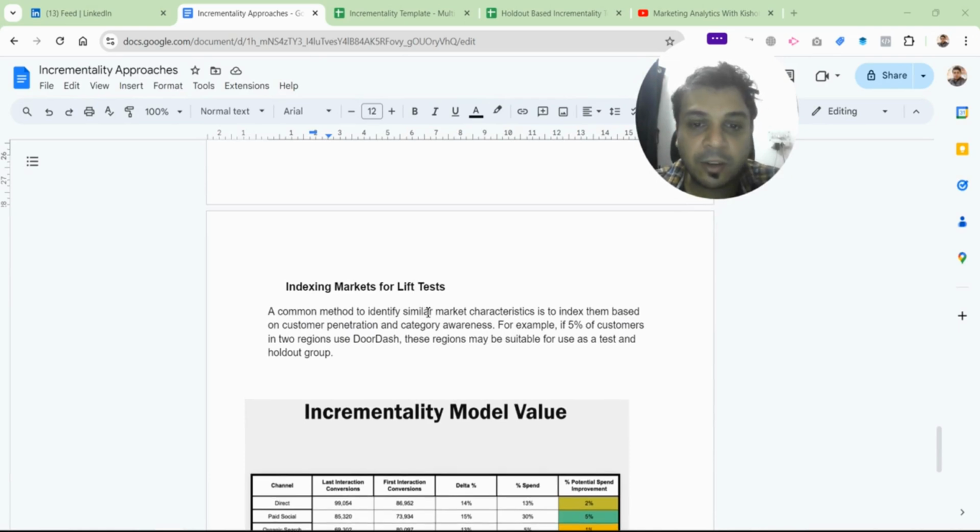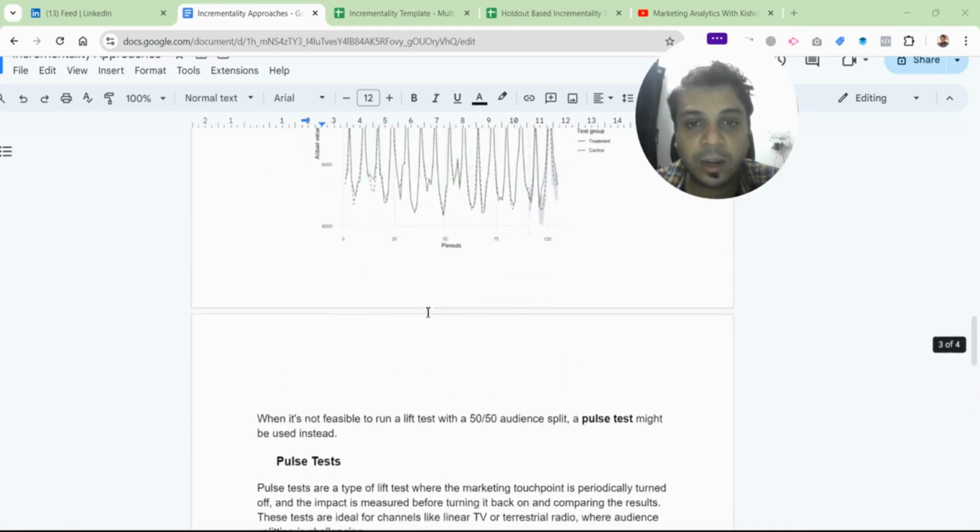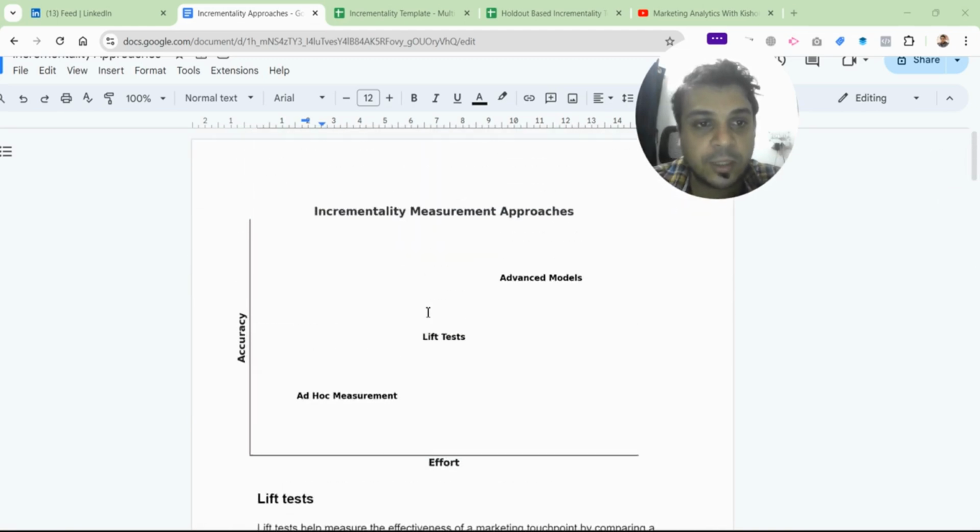Personally speaking, I'm not a big fan of this process, but just wanted to make you aware that there are some simple approaches as well to measuring incrementality. Once again, the simpler the process, in 99% of the cases, the lesser is going to be the accuracy.